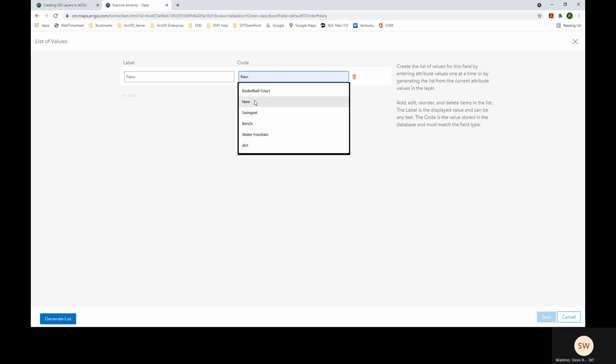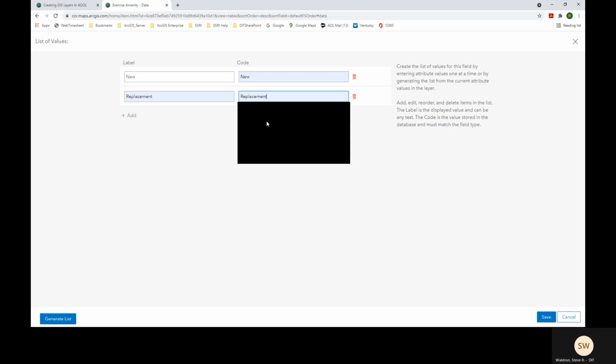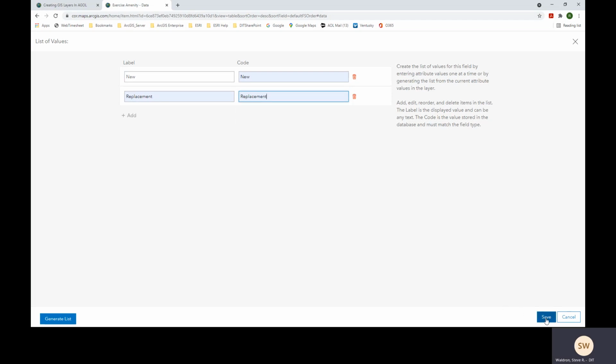New. And it could be replacement, right? We might be replacing the equipment. And we'll click Save.